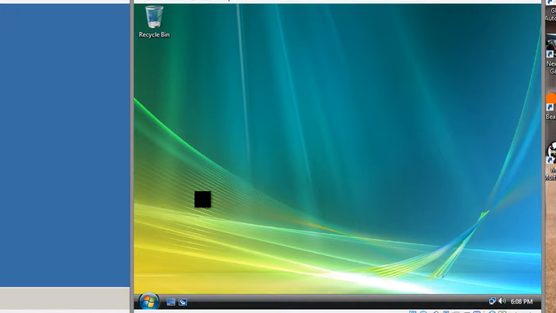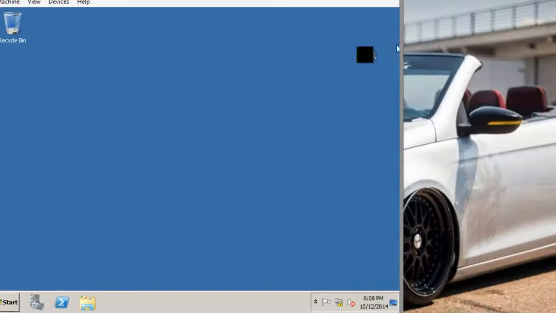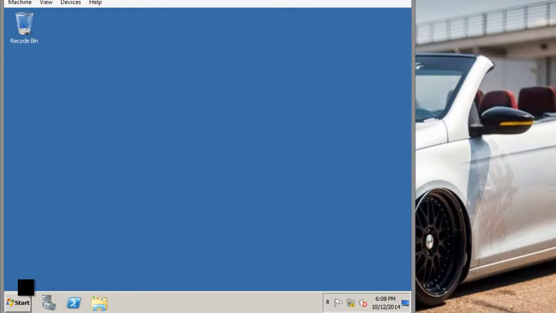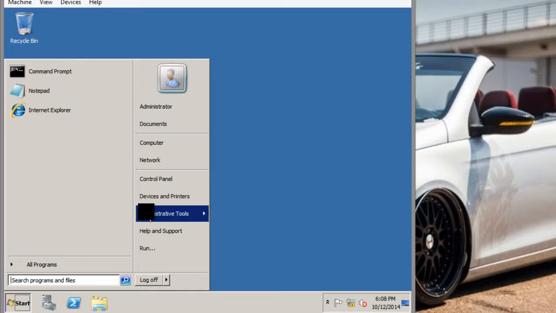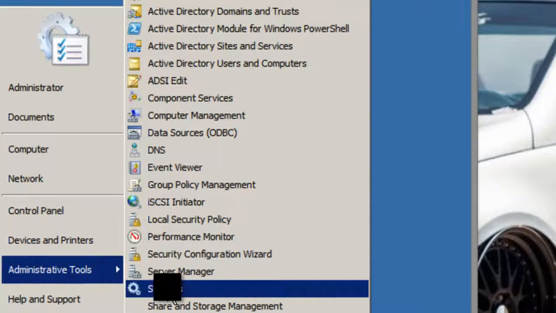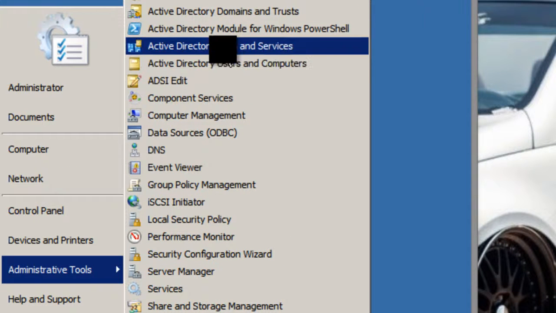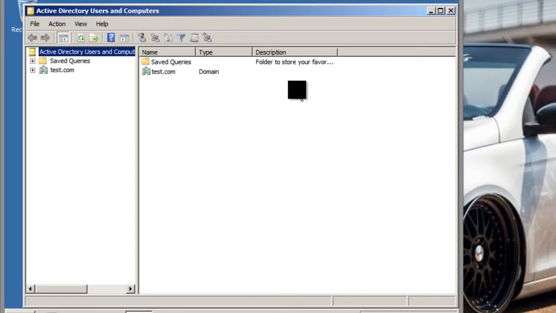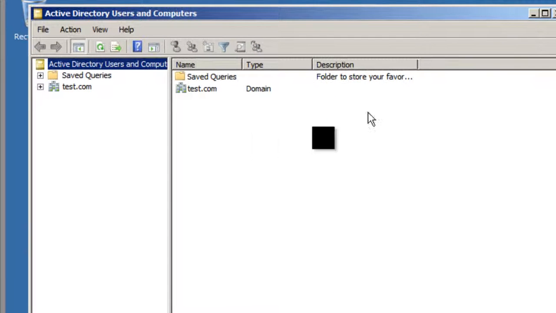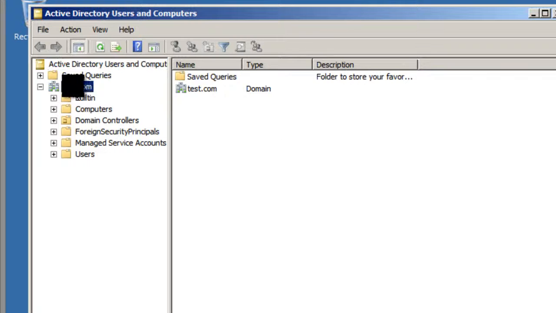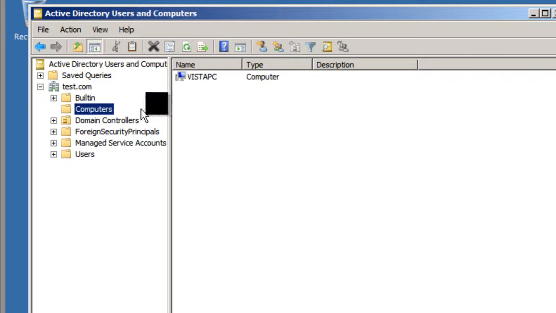Okay, so now we're going to go back to the server machine. We're going to go to start, administrative tools, active directory users and computers, and we should be able, if everything is done correctly, to see the Vista machine. So click on test domain, we're going to click on computers, and voila.